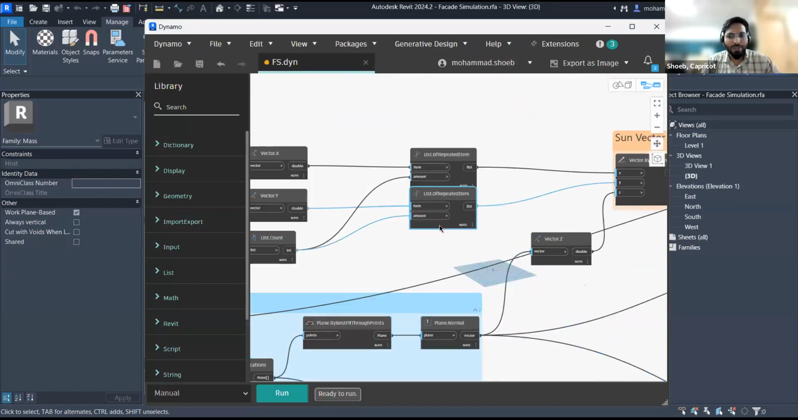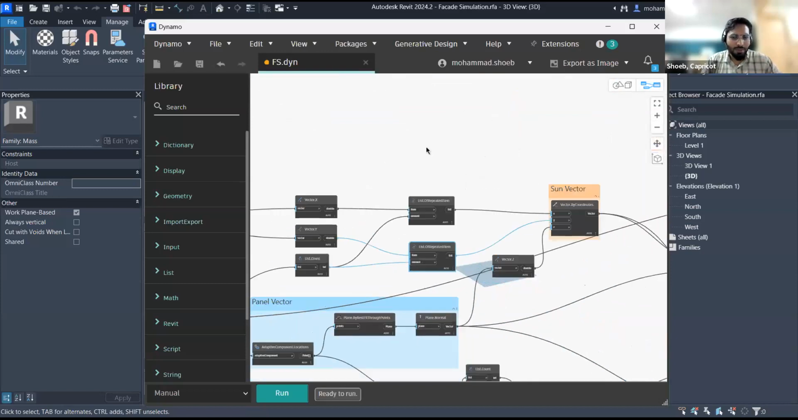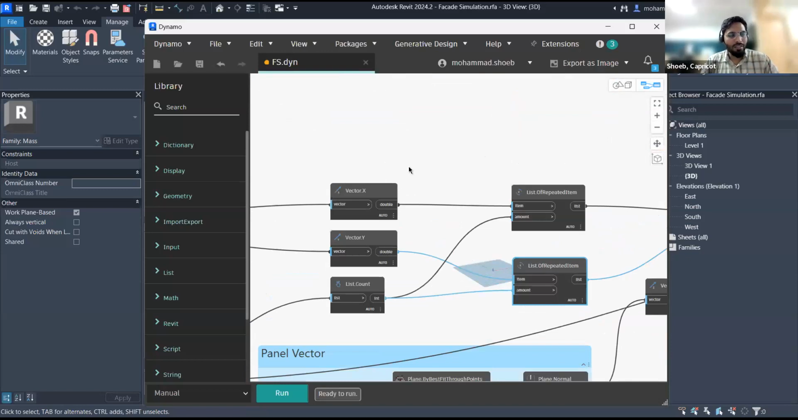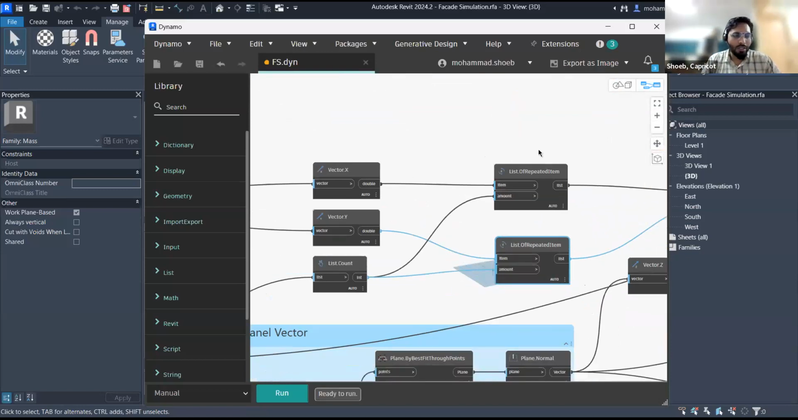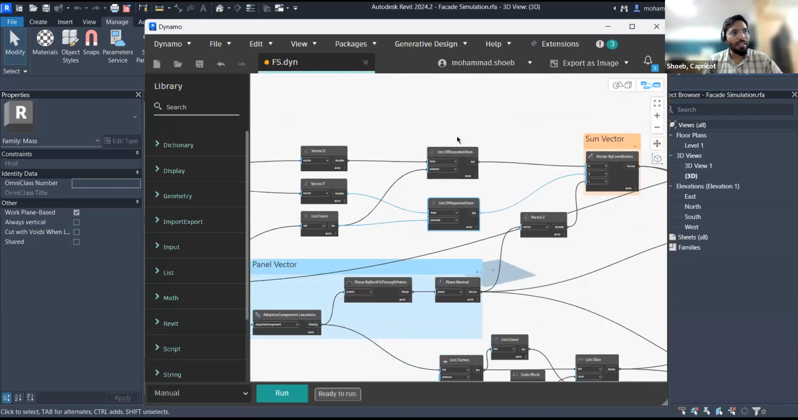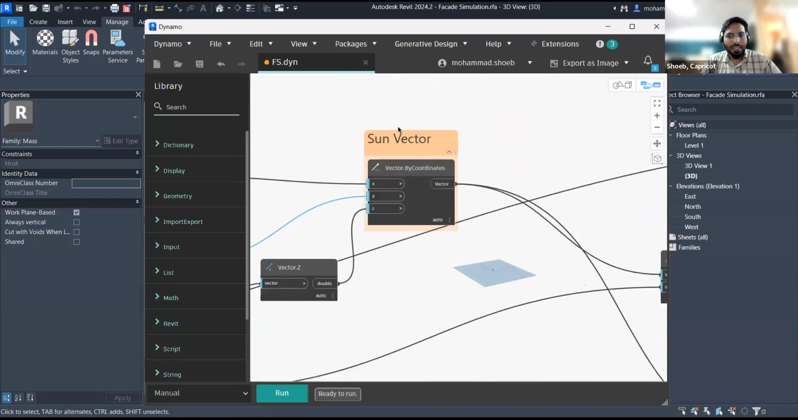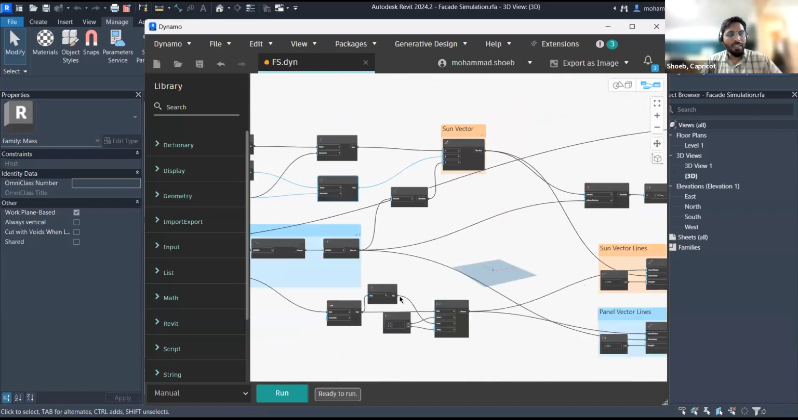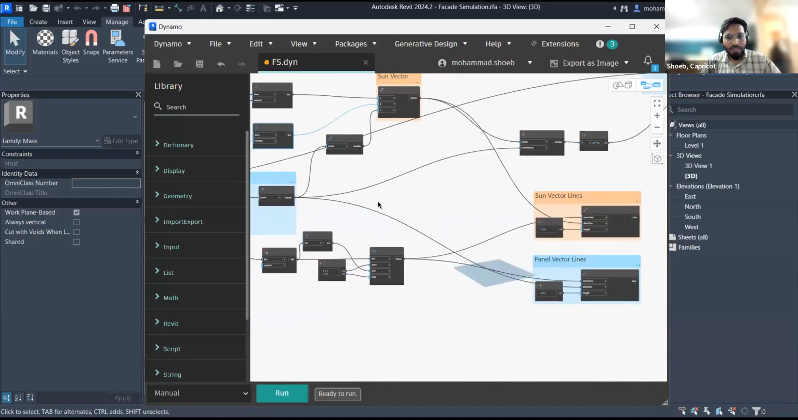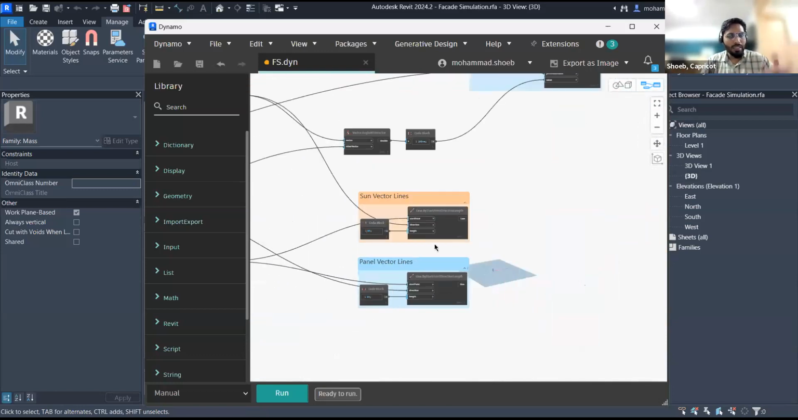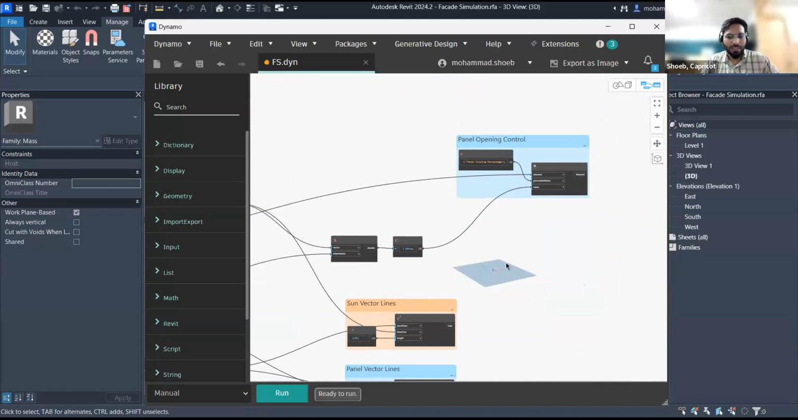I do not want to bore you with this programming information. If you have knowledge of vectors, you can figure it out by yourself. Otherwise, if you want our help, you can connect with us for a detailed session. So what I did was connect the sun vector, that is the direction of the sun, and the vector for the panels, that is the panel vector, basically getting the direction of each panel.